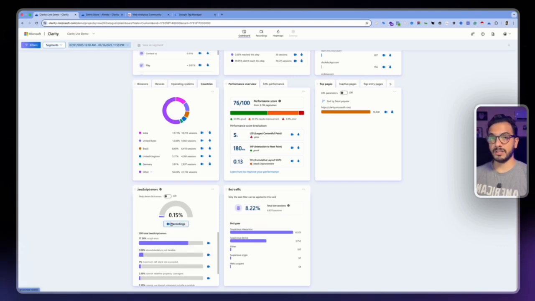And if you click on recordings, it would show you when this happened and what type of issues the user encountered. So you can send these recordings to your development team so they can put a fix to these JavaScript errors. Bot traffic, I'm honestly not sure how they evaluate bot traffic, but this card shows you basically how much of the traffic is considered bot traffic or suspicious traffic that is not mainly bots.